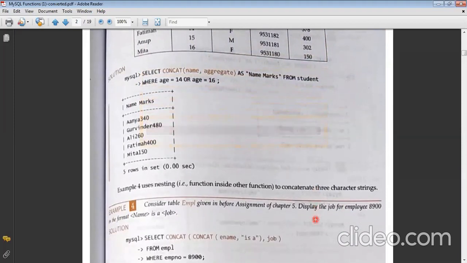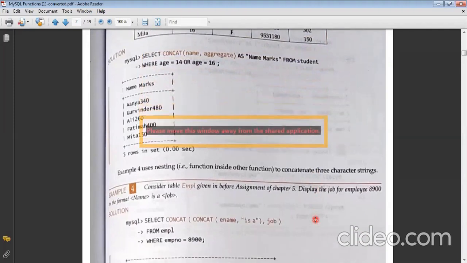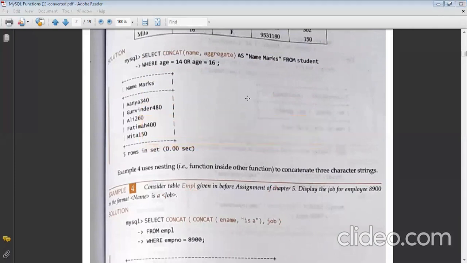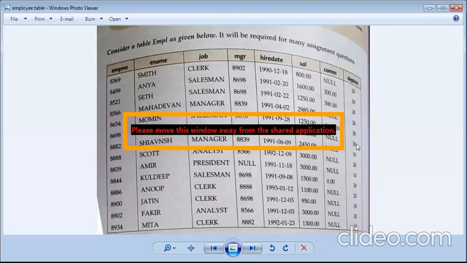Now you can also have nested concatenation. We'll see one example for this. How does it work? Consider a table employee given in the before assignment of chapter 5. So I'll just show you what that table is. So this is our employee table. Now moving back to the question.